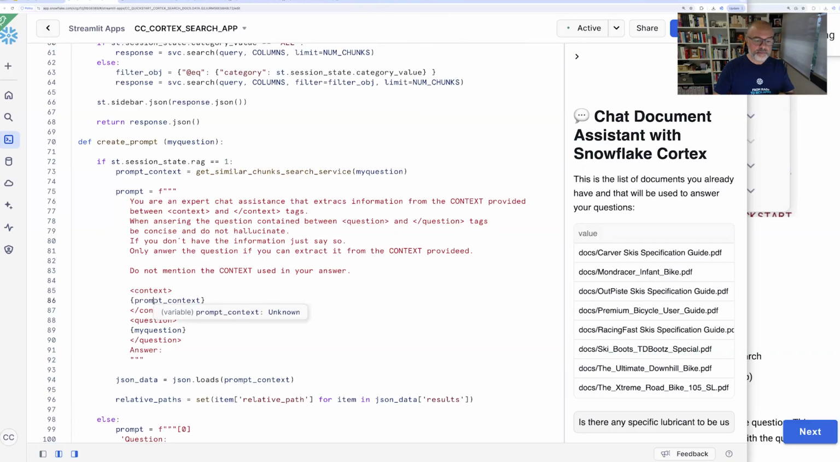Again, this is something you guys can try, using different prompts to see what different results you may have. To be very honest, this is the first one I wrote. It was working well, so I didn't touch it, but it's up to you to modify it a little bit if you want. What I do here is this prompt context. This is the output I got from Cortex Search, the relevant pieces of information, and this is my question.